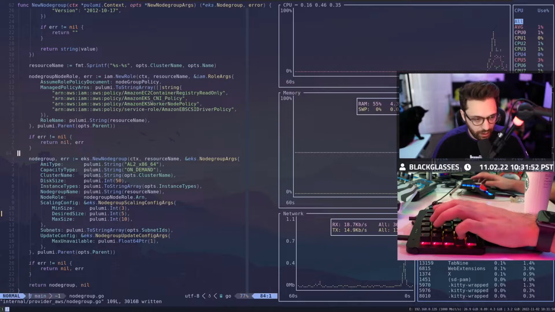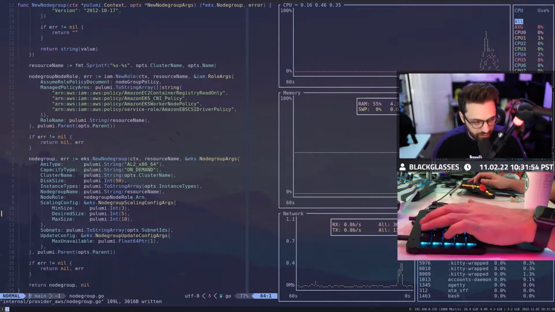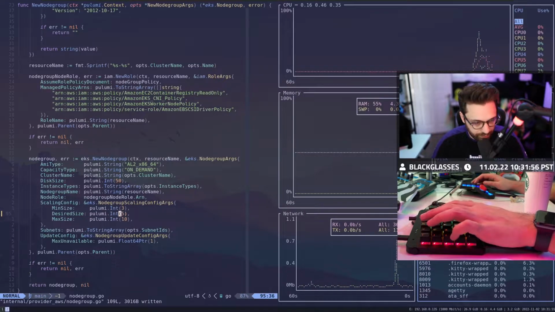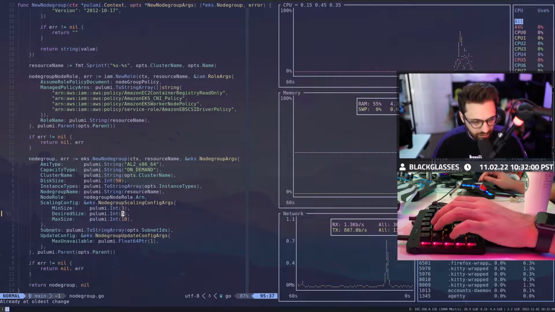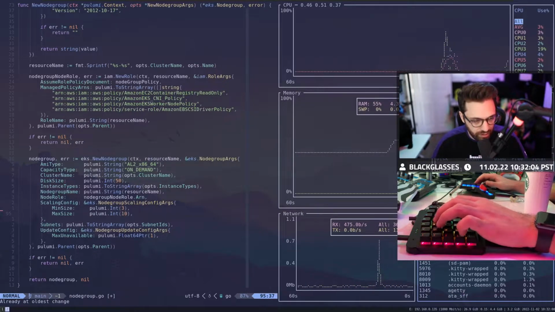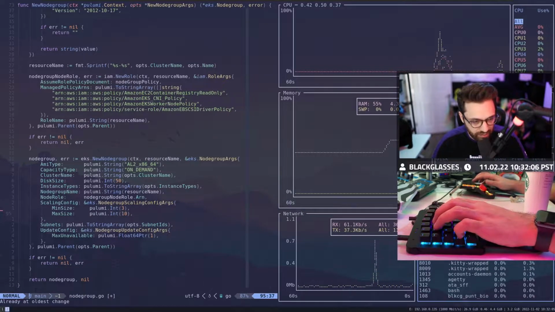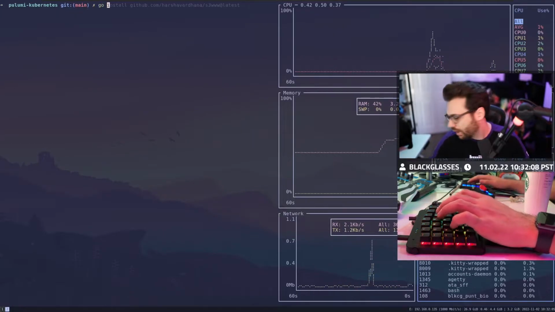Okay, so the desired size. Okay, so our, you know what? Hold on. I need to make the desired size null. That's what we need to do, because we just need a min size, max size. That's honestly what we need to do.